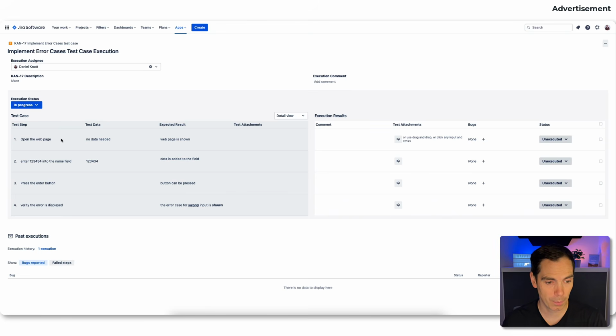So we can open the web page, we enter the data, we press the button, and on the right hand side of the view, you can see what actions you can do. You can do like adding a comment, I don't know, works, right? So we can also add a test attachment, or we can file a bug right away.